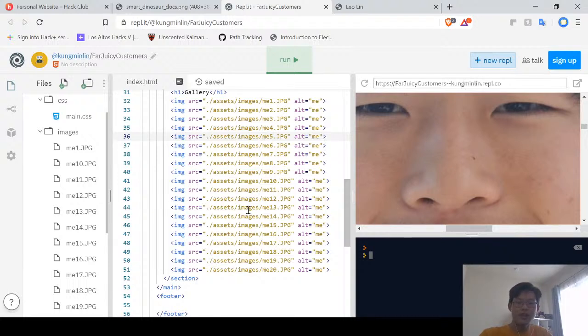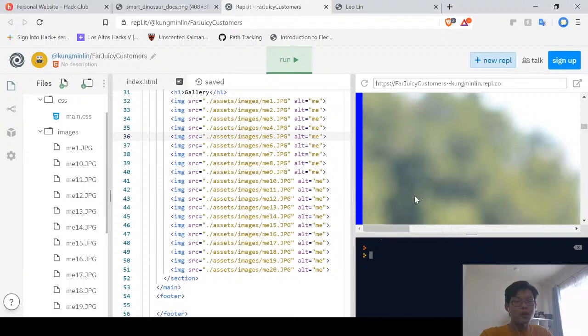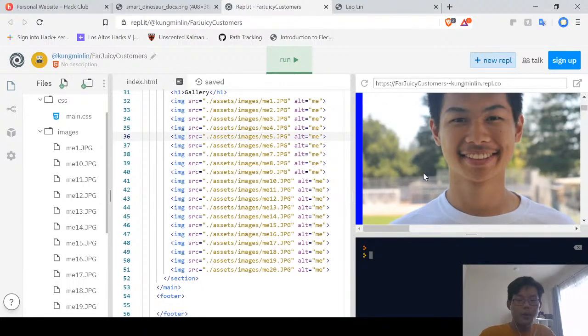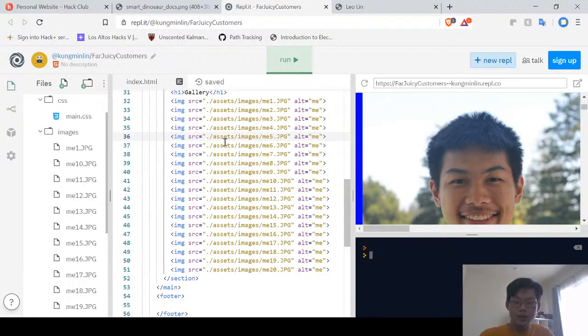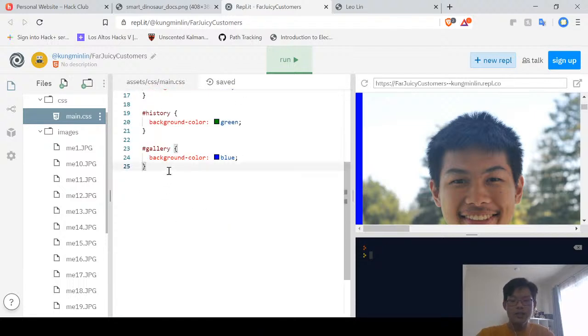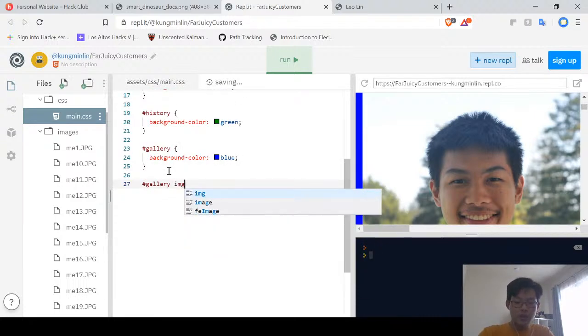Okay, so I don't want the selector to be just IMG, because the style that I want to apply to the gallery images would apply to all image elements, even outside of my section. Let me rephrase that. I want to add a selector which applies my styles within the gallery section, but I don't want it to just be IMG, because that will apply to all the image elements, right? Even outside of my section. So instead, I'm going to write hashtag gallery IMG, right?